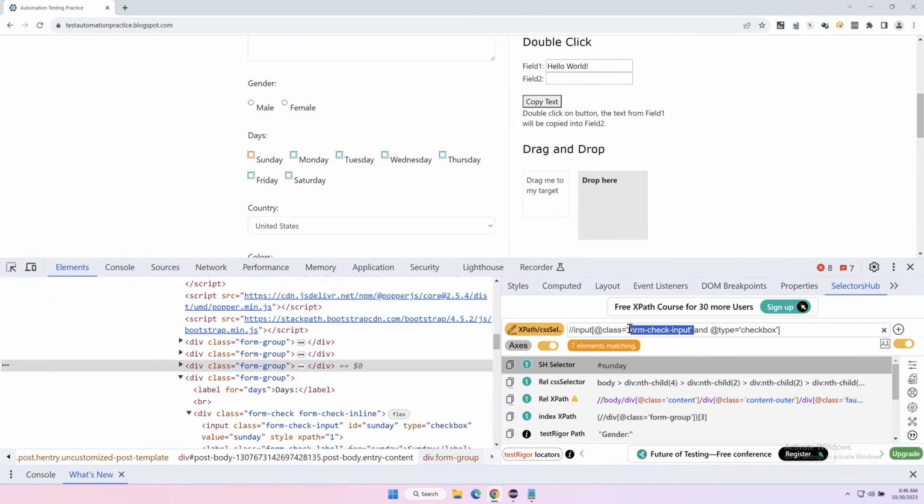So the class name should be form check input. Also, type should be checkbox. If you remove the type checkbox, if I use only class, it is matching with what? 9 elements. So I want to filter. Okay, for example, if I use only type attribute, we will see whether it is locating element or not. Only type attribute. See here, 12 elements are matching. There are some more elements which are having same type equal to checkbox. So that's the reason only checkbox is also not enough. So now we need to use a combination of 2 attributes.